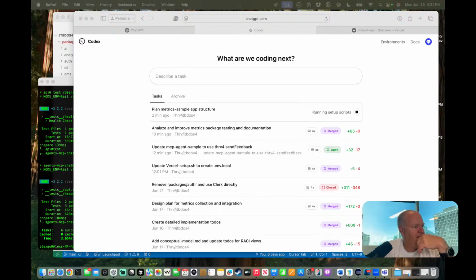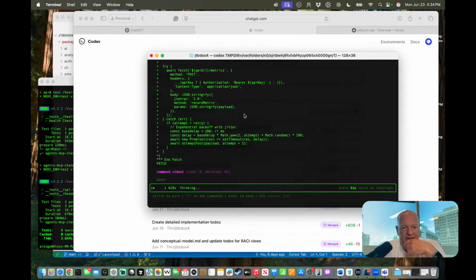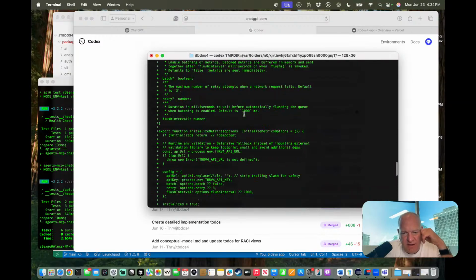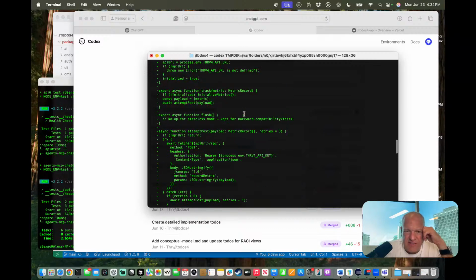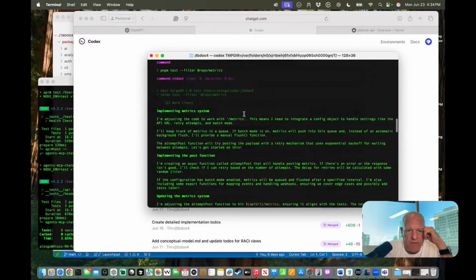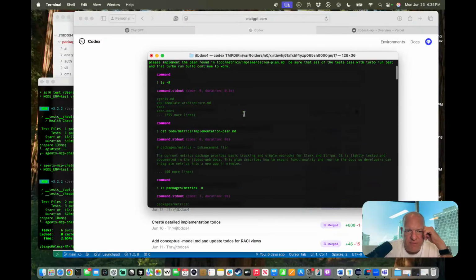Okay, let's go now and check in on our implementation. So we have Codex running. It's been running for a little while here. And one thing I like about Codex is it's pretty easy to follow along with the work. So we're just going to scroll back up and see what it's doing.